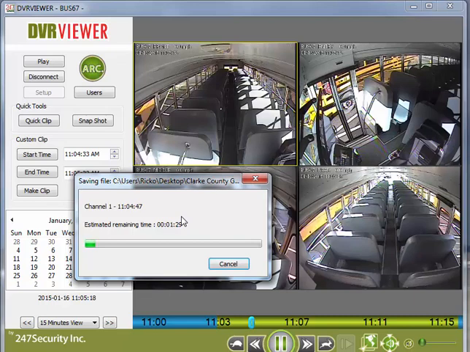Because I've got 4 cameras, 4 different views here, when it's saving as an AVI file, instead of making one single file with all 4 cameras to view like you can with a .dvr file and using our software to play the file, when you save it as a .avi file, it becomes non-proprietary, meaning that it can be played on virtually any video player, Windows Media Player, Apple QuickTime. There's many applications that can play that file.